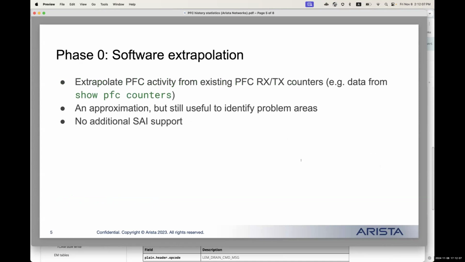Now, how do we do this? There are 2 phases to this. Phase 0: we will do it with software, where there's no additional SAI support. We can just piggyback on top of the existing show PFC counters. It's an approximation, but it's still pretty useful.